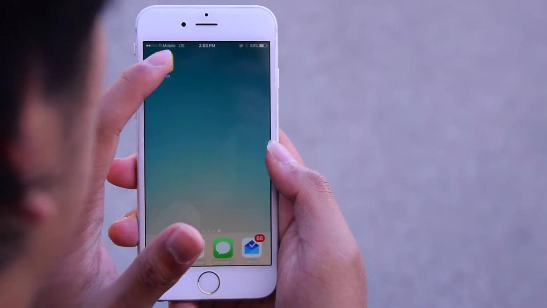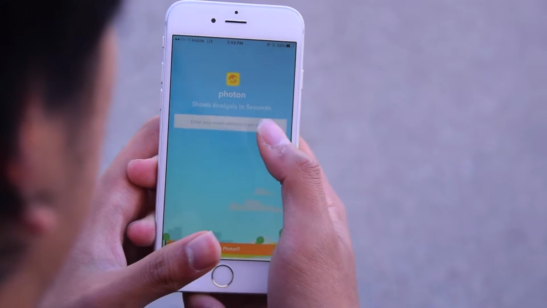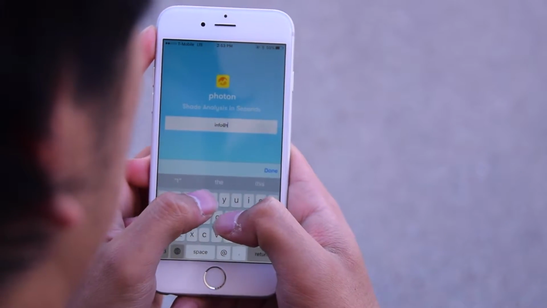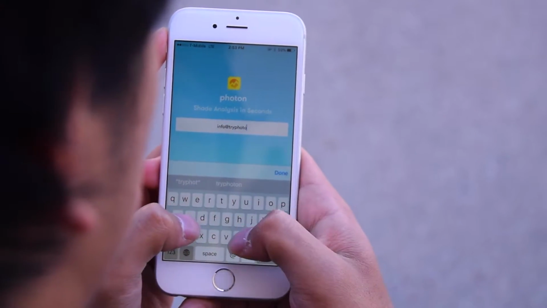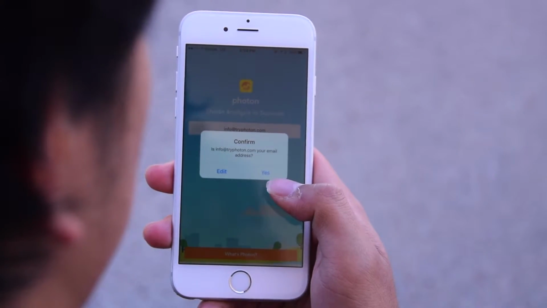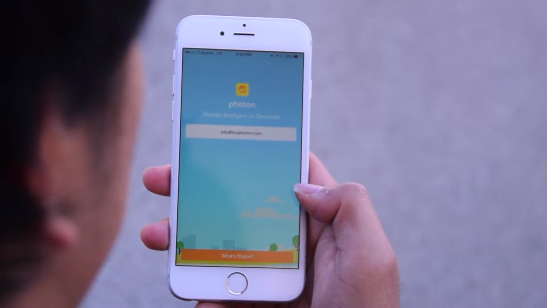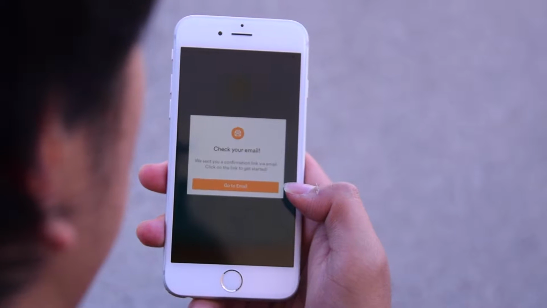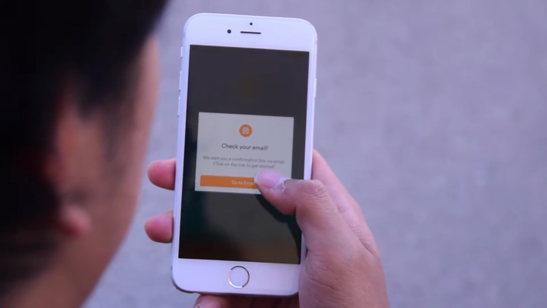Alright, let's get started. When you fire up the app for the first time, you're going to see a prompt like this. This will ask you for your email. Make sure you put in your email correctly, because we don't want to send your invite to the wrong person. At this point, a button will appear that will take you to the Mail app, so be sure that you have your account already set up on iOS.